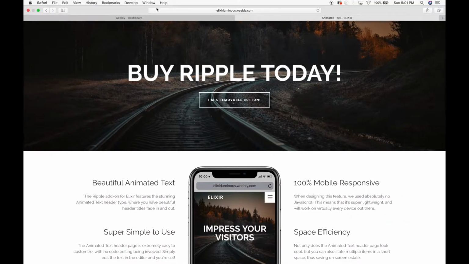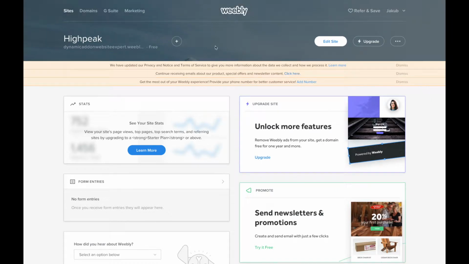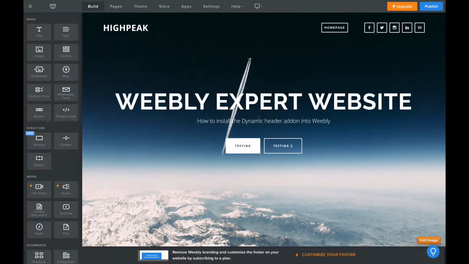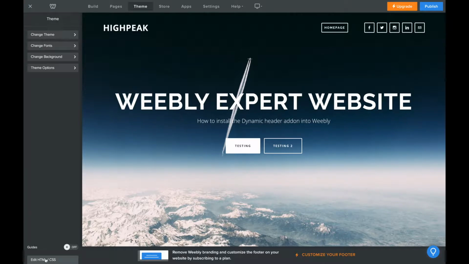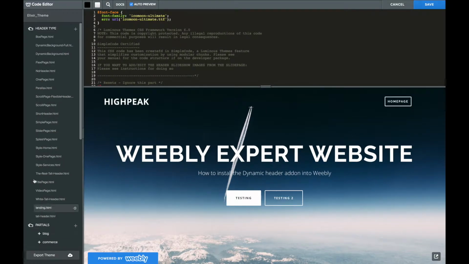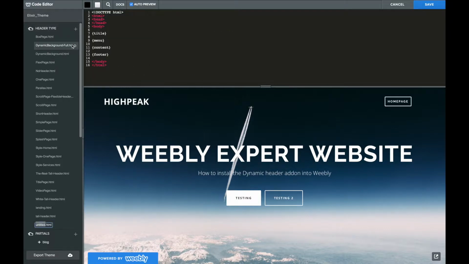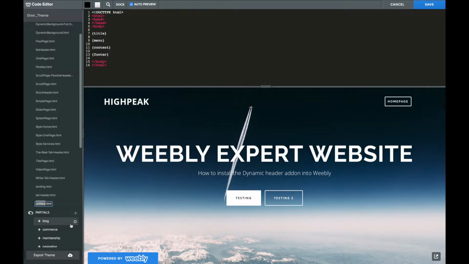Now go to your Weebly editor. This is the dashboard. I'm going to go ahead and edit my site. Now once it's loaded, click on the theme tab and then click on edit HTML/CSS. It's the button on the bottom left hand corner. Now once everything is loaded up, next to header type you'll see a plus sign. Go ahead and click on that and click on new header type. Now name this header type animated text.